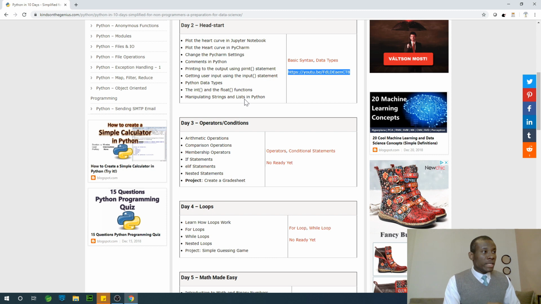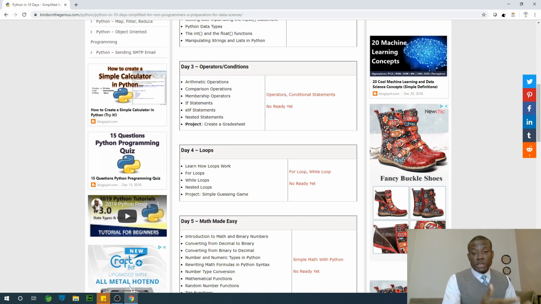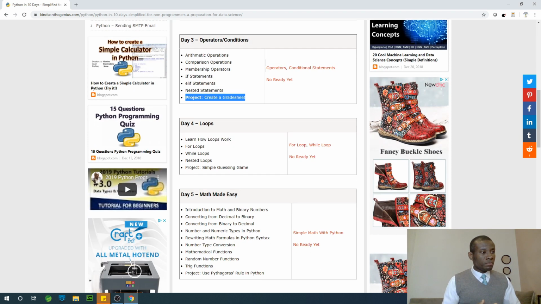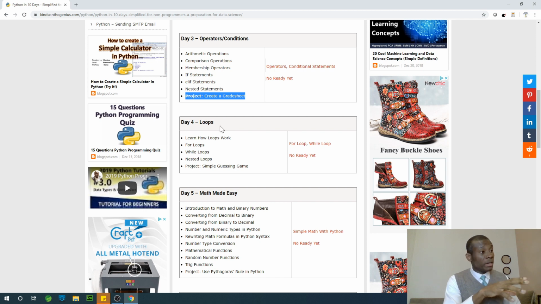Now if you go to day 3, we are actually doing conditional statements, operators, if statement, elif statement, nested if statement. But one thing I want to show you about Python in 10 days is that at the end of many of these days, there are projects that we are going to be doing. These projects are actually the key thing, because if you are learning programming and you are not doing any project at all, then you are wasting your time. That is why I've made up some projects that we are going to be doing at the end of some of the days.